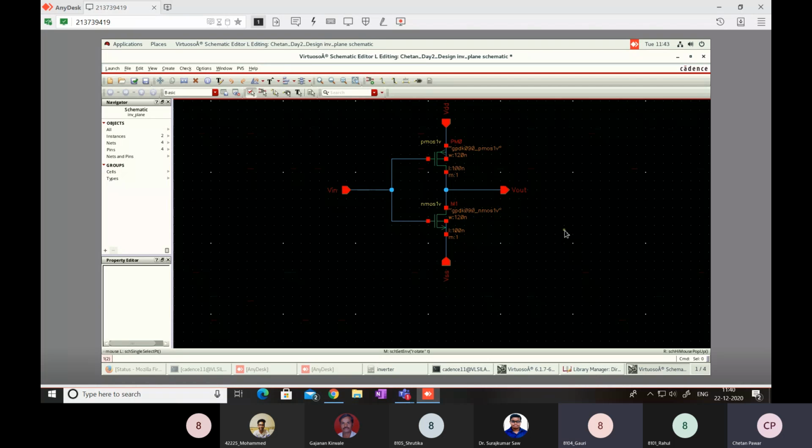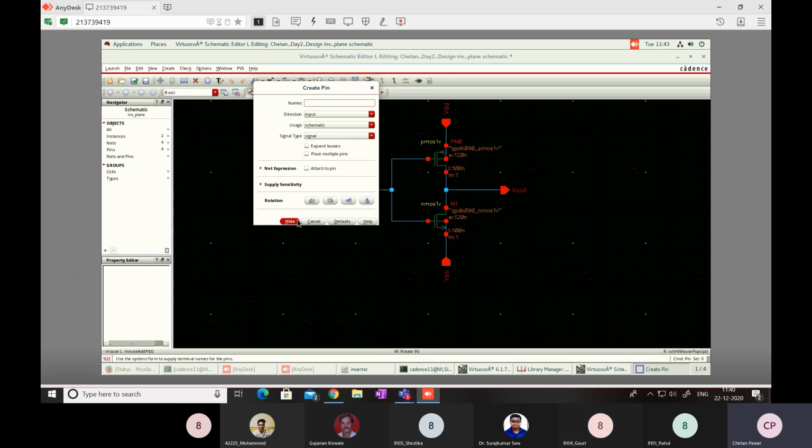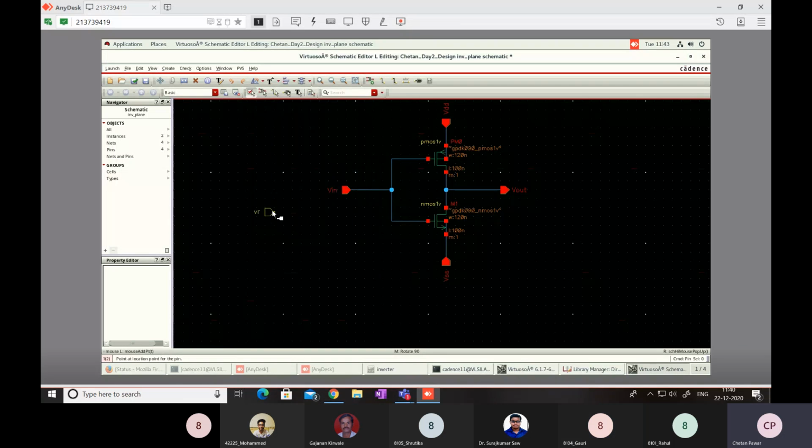Sir, how to track this VDD over here, sir? Suppose if I take a pin here, P pin, VR. If I place it here and I want to move this pin, what I can do is just click on that. So a solid square will come across that, right? Then I will move that element to this point.